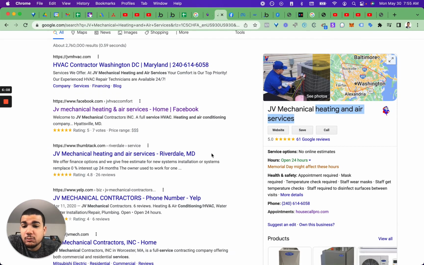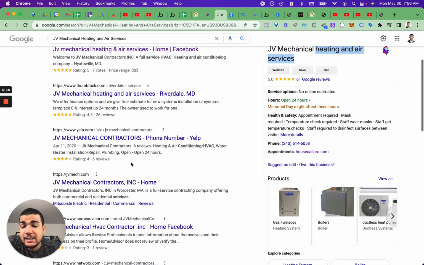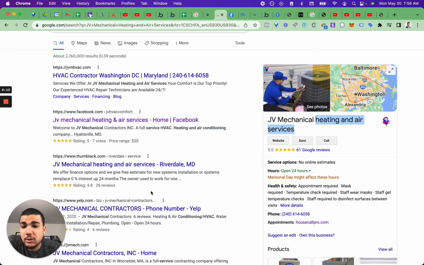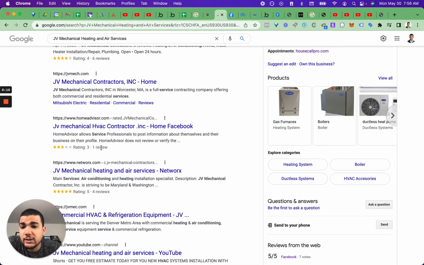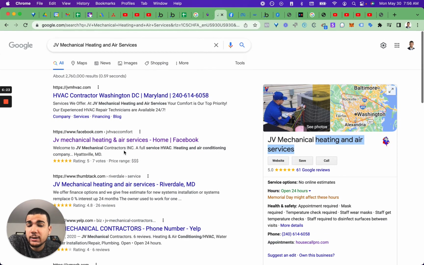Other than that, it looks very, very good. You have 5 stars pretty much everywhere. Even Yelp, which is hard to do. Facebook, Thumbtack, which is great. Yelp has great reviews. Home Advisor, you need to fix that. 1 review on Home Advisor. But all in all, it looks great to have 5 stars everywhere. So you're doing a good job on your branding or your brand reputation online.